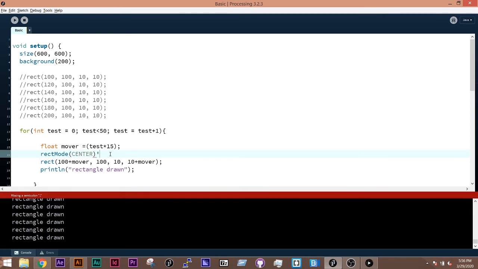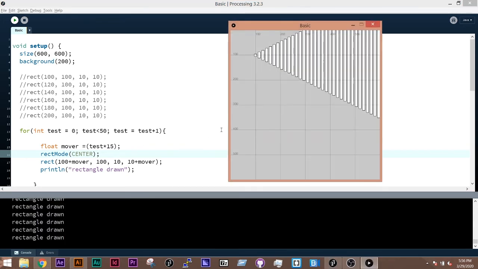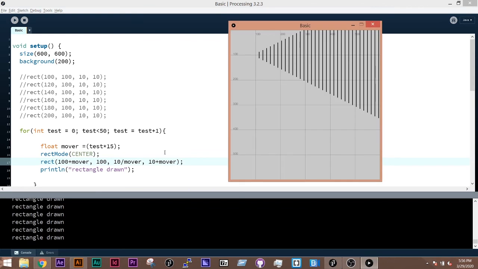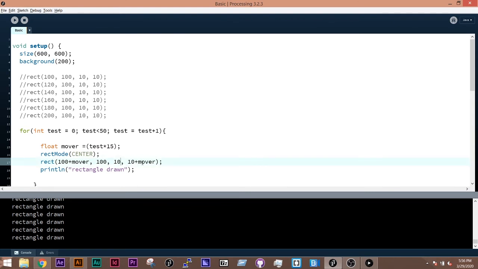And center. Oops, semicolon. And now they're going to increase out in size. I could do the same thing with this. I could do divided by mover. Oh, this will get a little weird. All right, yeah, it's getting too small, right? It's going below 0. So that doesn't work. But you kind of get the idea where you can play around a lot with this.